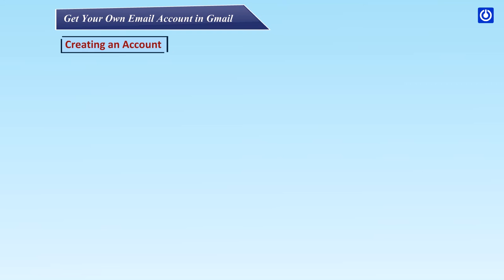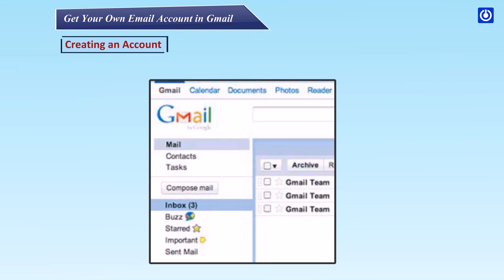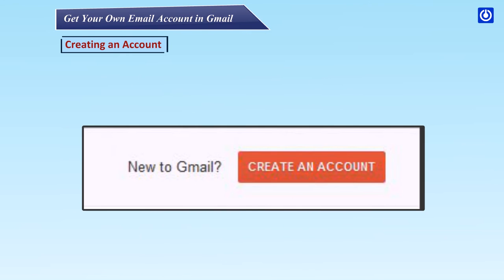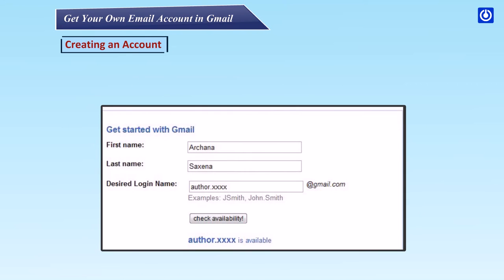Creating an account. Step 1. Go to www.gmail.com. Step 2. Click Create an account. Step 3. You will now need to fill out a form with your information. First, type your first name, last name, and your desired login name. You can click the Check Availability button to make sure that the login name hasn't already been taken.